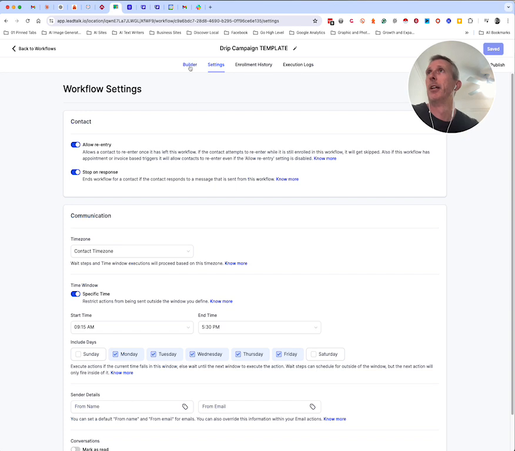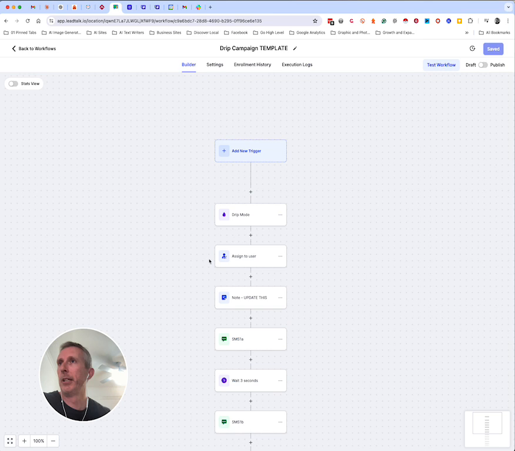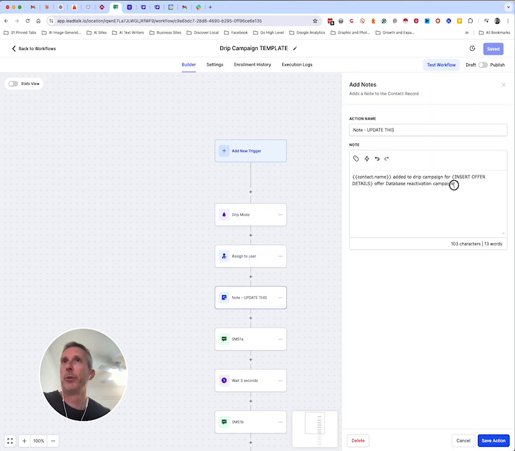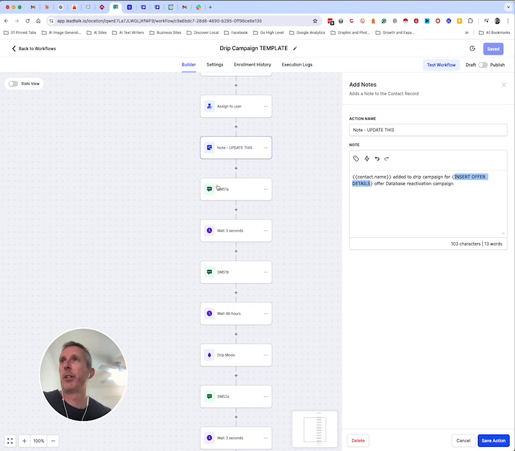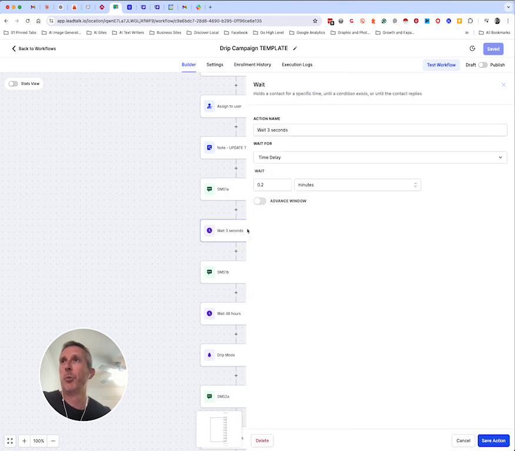I don't know. So in the builder, drip mode to start, we'll assign it to a user. We've got a quick note in here. Obviously update this, put whatever your offer is in here. So you can update that. Now the way that we do this, we have a quick conversational SMS. So we've got the first one that will go out, and you can fill this in however you want it to be basically, but just the first one, just put a bit of intrigue out there to the person that's receiving it. We'll wait a few seconds.